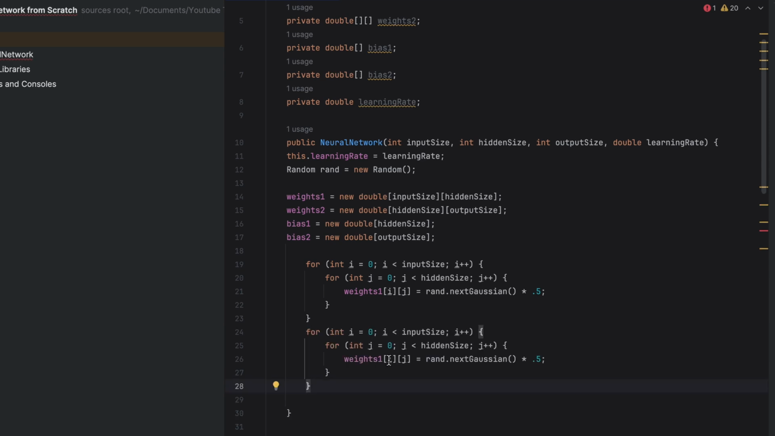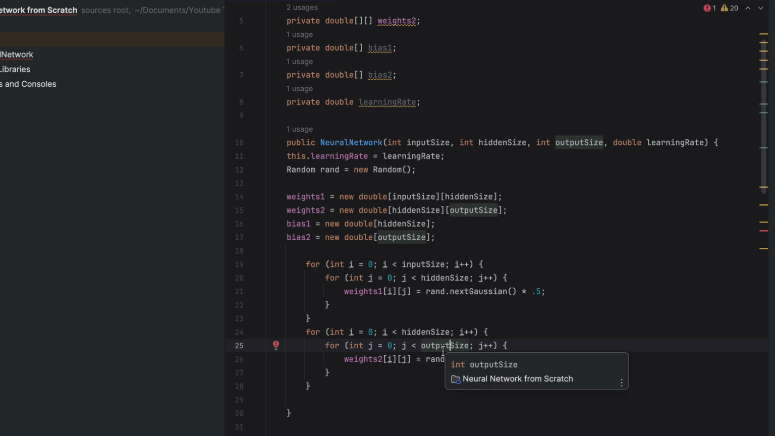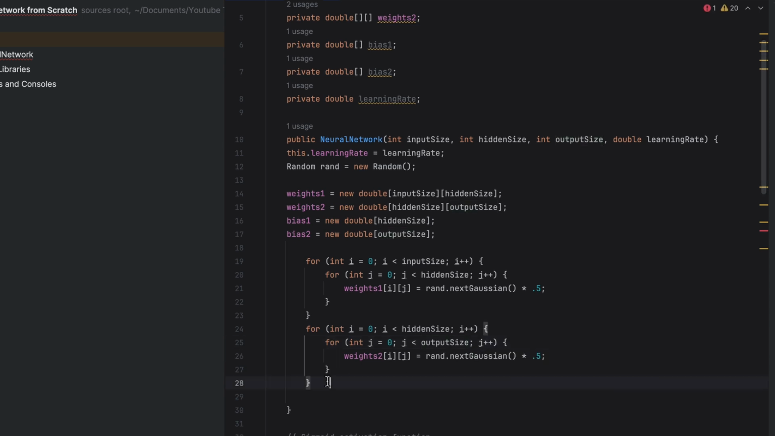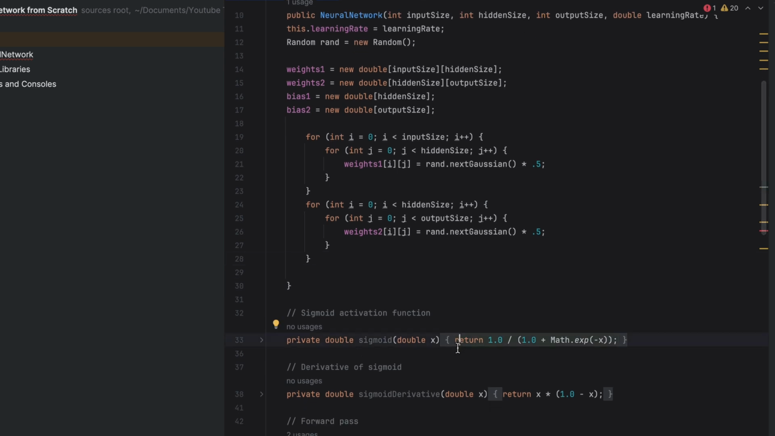But instead of our input size, now we're going to be using our hidden size for the input and our output size for our output. Remember, this is from the hidden layer to the output layer now, as our first for loop was from the input to the hidden layer. This is our sigmoid activation function.